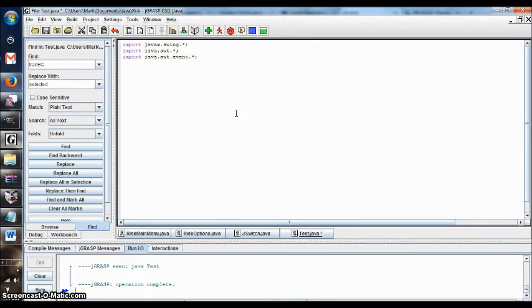Now I'm going to import the event package so I can show you how to use an action listener with it. It's not different from anything else. I just want to show you that it is capable. It does fire an actionPerformed to whatever action listener it's hooked up to. All right, so public class Test extends JFrame.